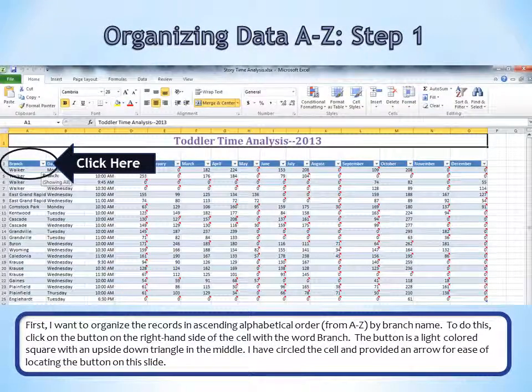First, I want to organize the records in ascending alphabetical order from A to Z by branch name. To do this, click on the button on the right-hand side of the cell with the word Branch. The button is a light-colored square with an upside-down triangle in the middle. I have circled the cell and provided an arrow for ease of locating the button on this slide.